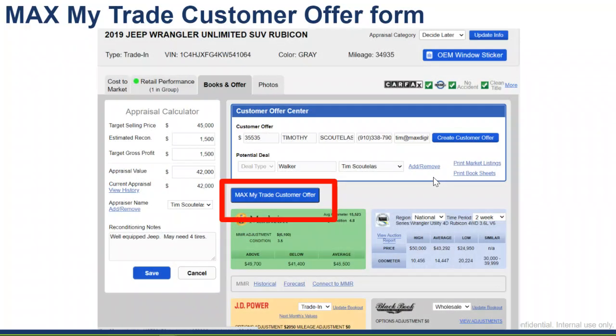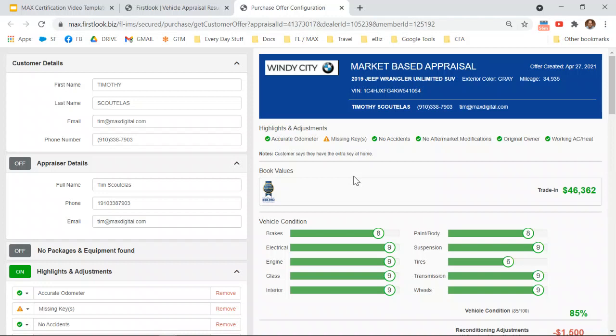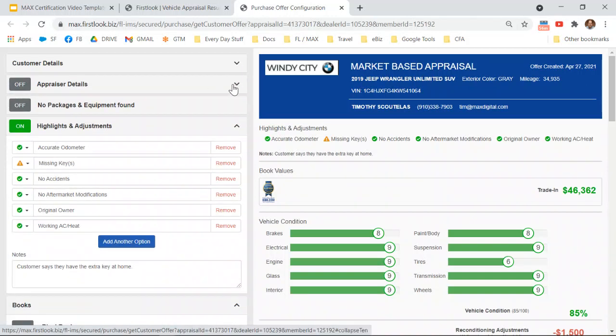Now, we've completed all that stuff. We've got the Max My Trade customer offer form, and here's where we go. The customer offer form is a 100% customizable sheet here inside the cost to market appraisal tool. And notice everything that the salesperson and customer did together on the iPad is here on the left-hand side. Customer details, appraisal details, right? The appraiser's information, all the information from the yes/no questions, okay? And a spot here for additional comments.